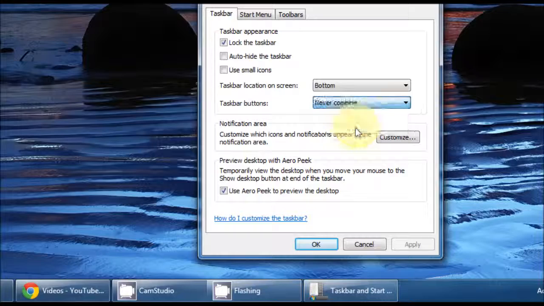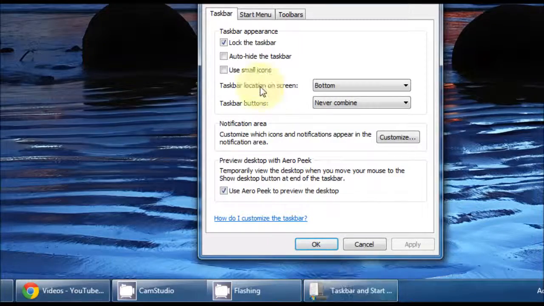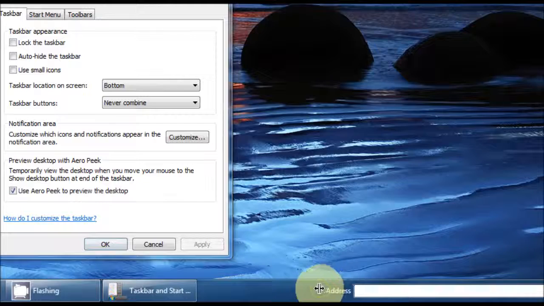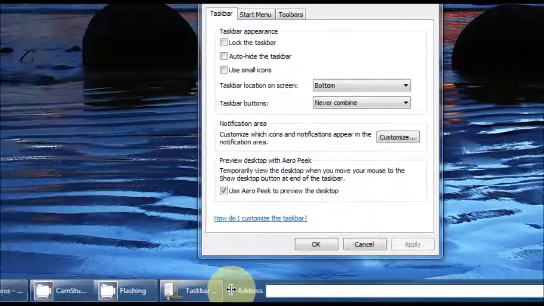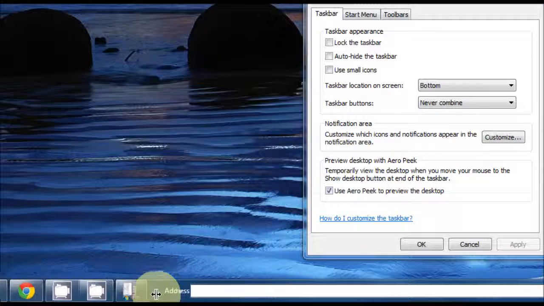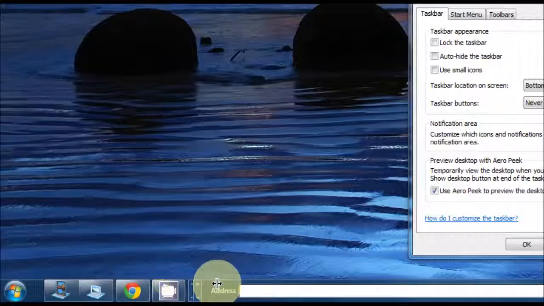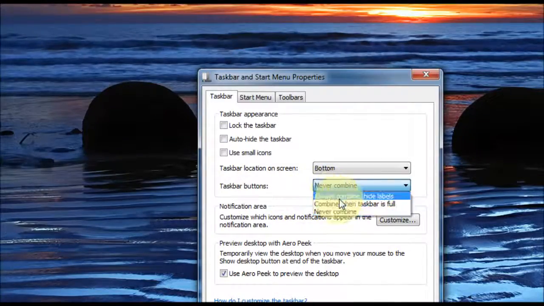The next option is never combine. If I click on apply there, so basically that, like it says, it will never combine them. It will stay large like this. I can demonstrate a little bit here. If I unlock the taskbar, move this address bar to simulate it shrinking. As you can see, they're not combining at all. They're not going into one, they're just staying like that basically. Okay, so if I just put that back the way it was.